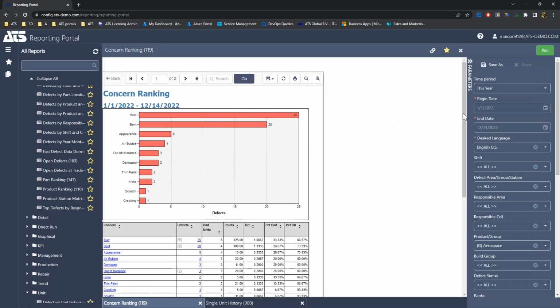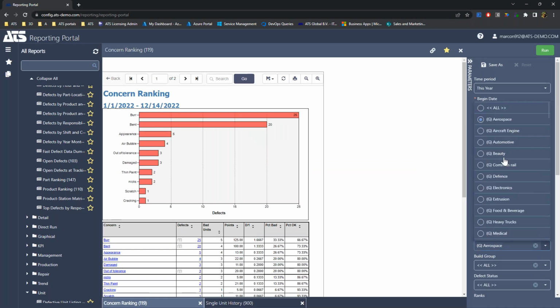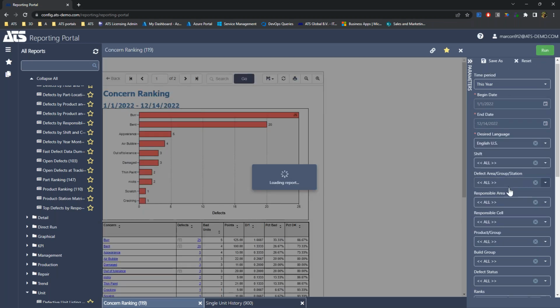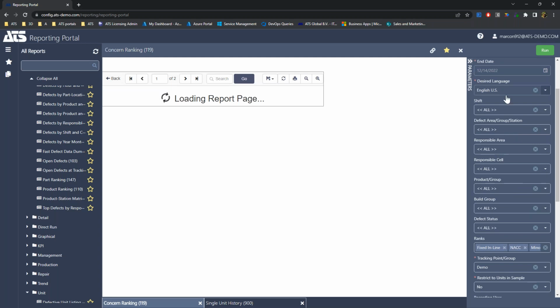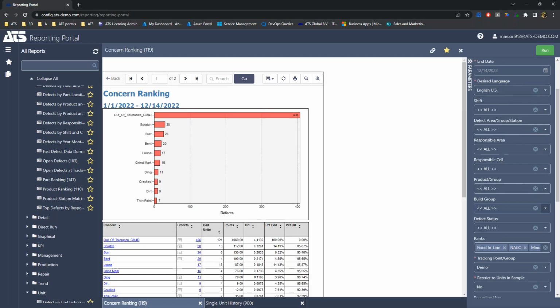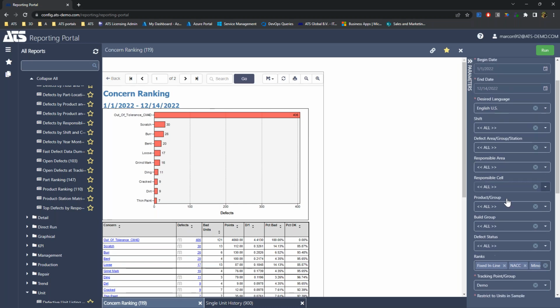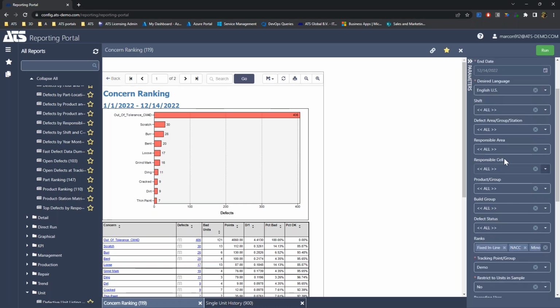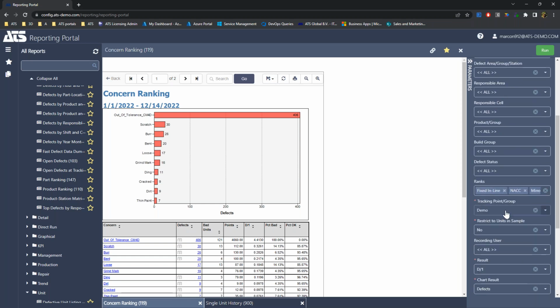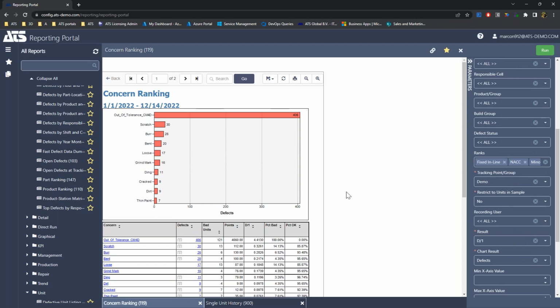So besides that, of course, some other data that is really interesting is the actual defect data. If I look at all of the data for this year, we have a lot of parameters to filter the data, to, for example, only look at a group of products or a specific product or a specific responsible area, or a specific tracking point, maybe even a specific user.